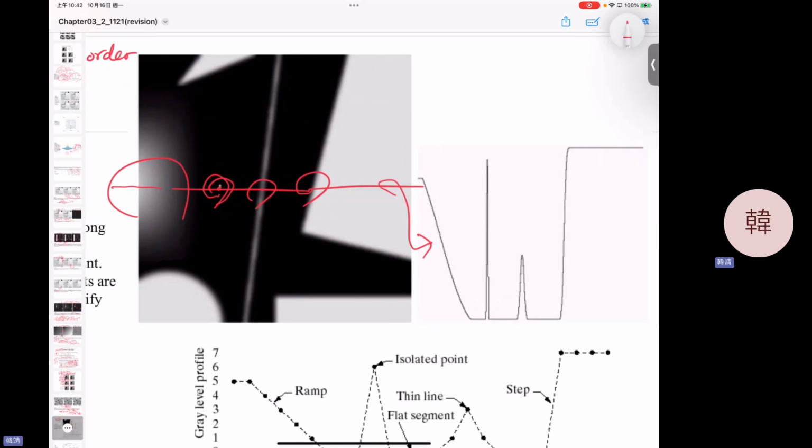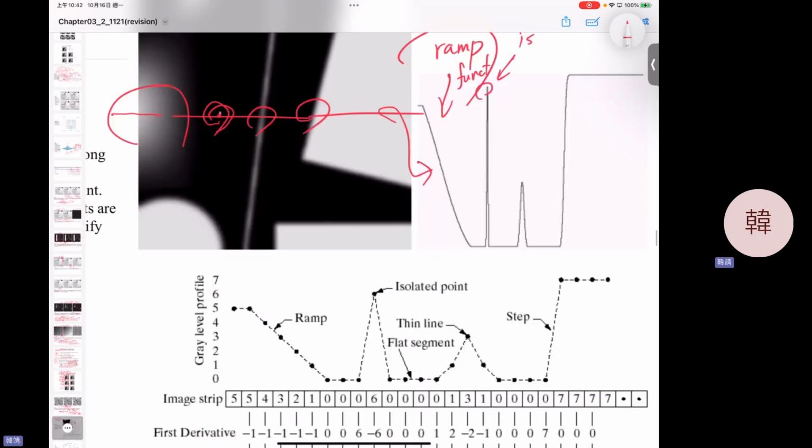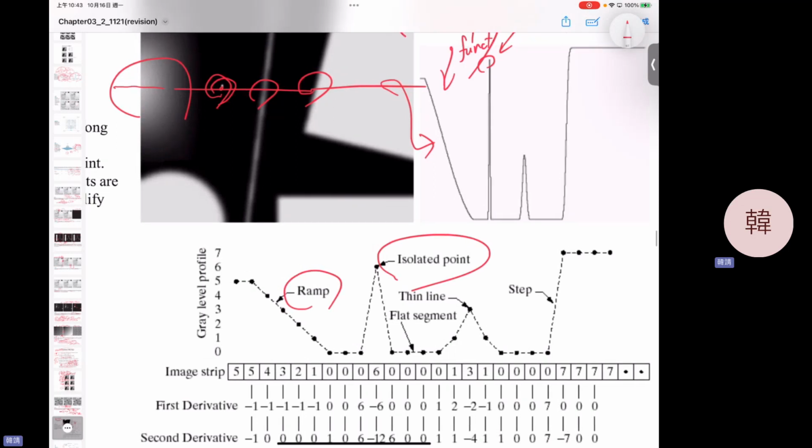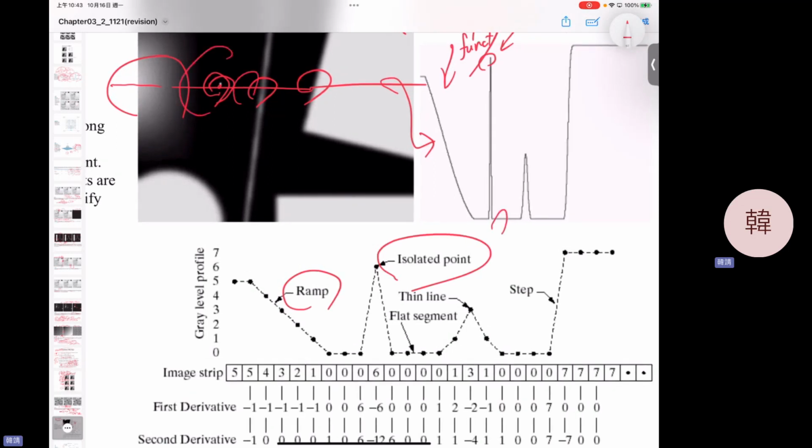So it's a ramp function. This one we call a ramp function. Decreasing linearly or increasing linearly is a ramp function. And then this one you call an isolated point here, the white spot. Oh yeah, here is the name, isolated point. And this is a ramp function. And here is the background, black color here. So it's black color, an isolated point, black color.